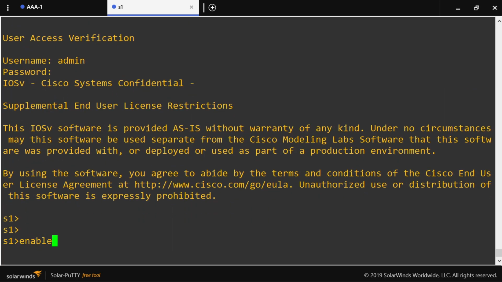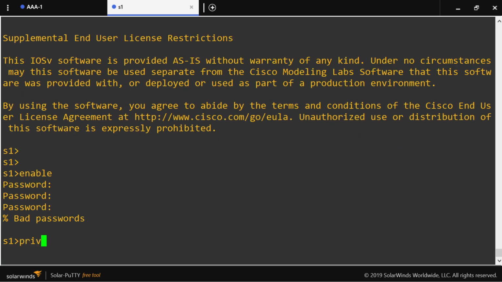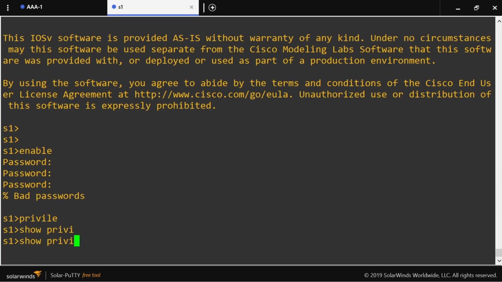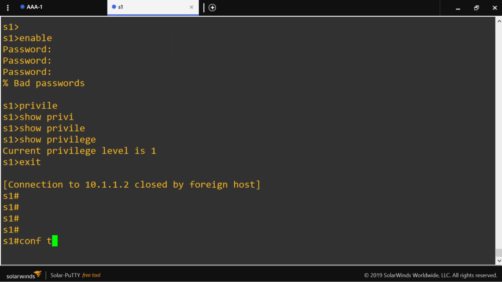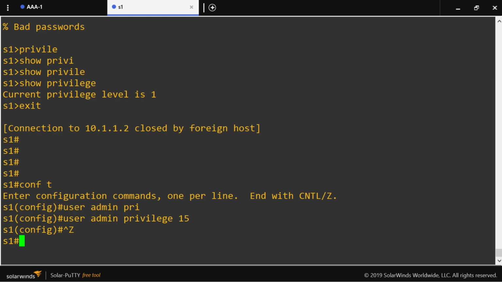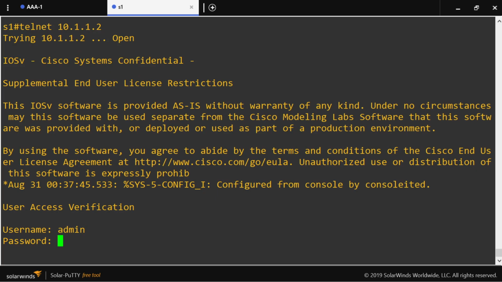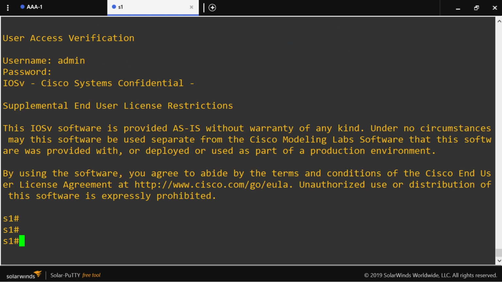So enable, whatever. Notice that the privilege that I enter with is 1. What if I want to enter with privilege 15? Then I will have to issue username admin privilege 15. So let's telnet again. Admin, whatever. Okay, and now I enter in privilege mode.